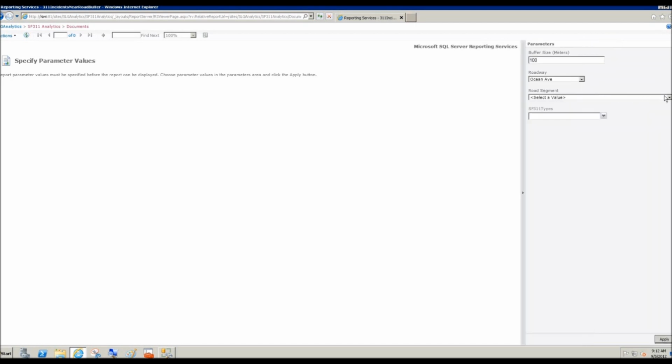And then for Ocean Avenue, I will choose the 1¼ mile segment beginning at milepost 1.26. And then within that buffer, there are a number of 311 incidents that have been reported. And I will choose those related to graffiti on private property and graffiti on public property.